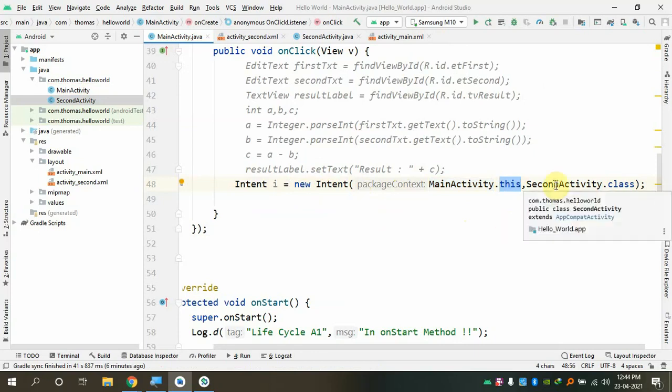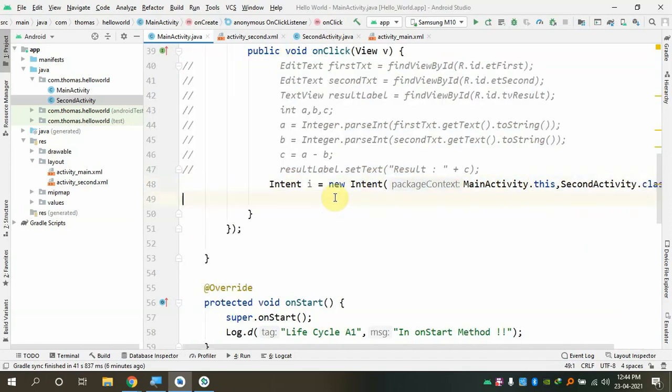And where are you trying to go? I'm trying to go to second activity. You might say, why am I not writing .java? Because while your program is running, there is no .java. .java is only while you're developing. While you're running it, it becomes .class. So I'm saying from here, go to this class. That's all. And the next line, I'm telling this is, you have just created an intent.